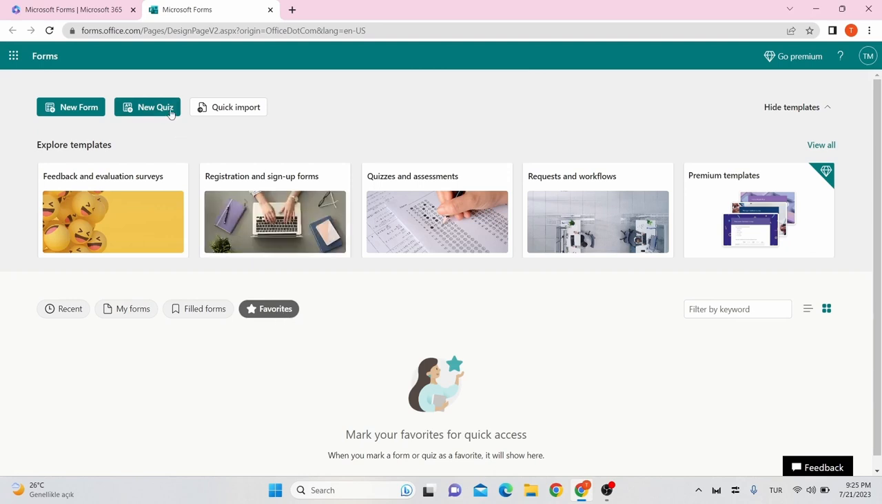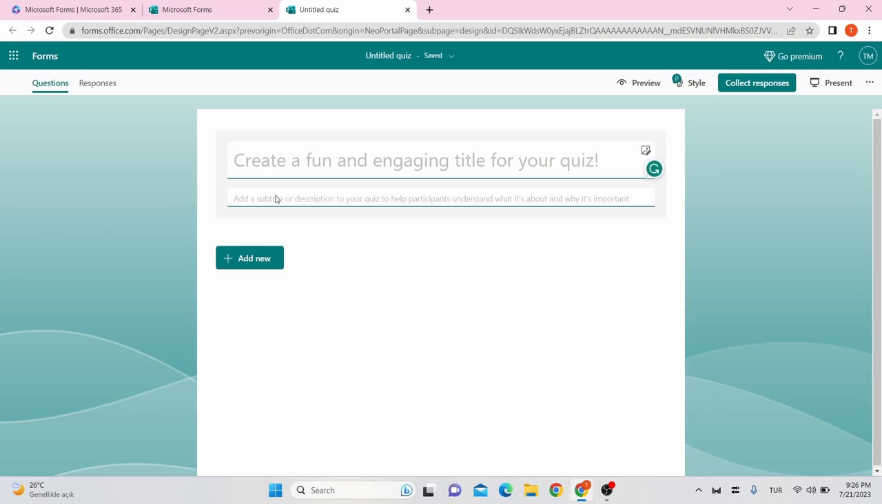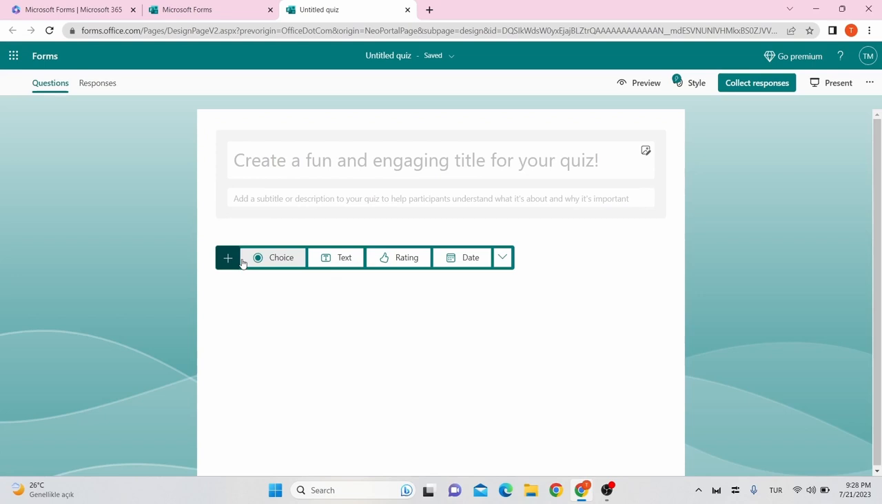Let's click on New Quiz. You must enter a name for your quiz, and you can add an optional description here. Select Add New to add a new question to your quiz. You can choose the question type, like choice, text, rating, date, and here you can choose more question types. Also, you can add a section to your quiz by clicking Section.